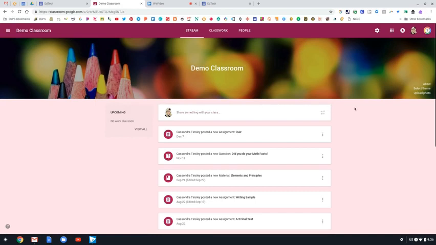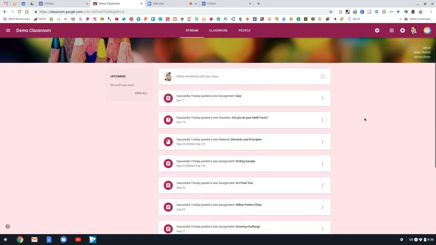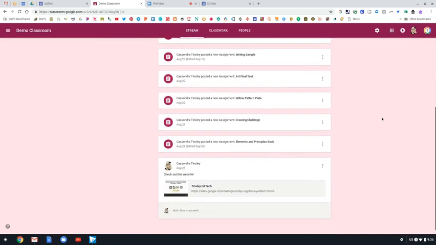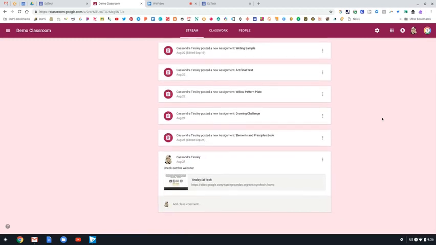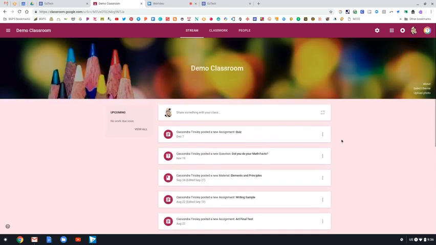We're going to go into another classroom to see what a more filled out stream looks like. So this classroom has had assignments posted and questions and materials. You can see from the icons what each of those looks like. And then there's an announcement down at the bottom. So you can see when assignments are posted in classwork, they also show up in the stream. And then announcements look like the one at the bottom.